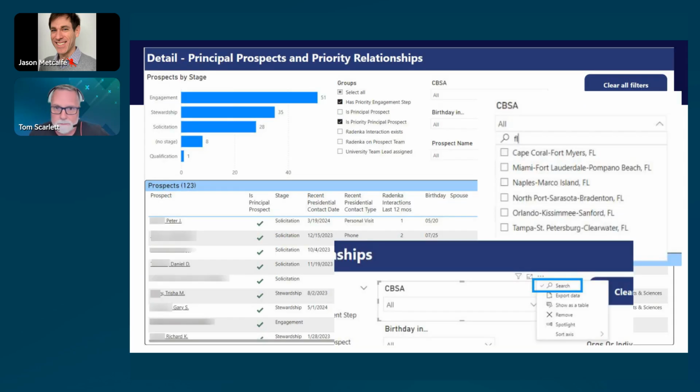Let's see. The next tab, so that's the status tab, and now this next tab is the universe, and this is if anyone wants to go through and say, well, I want to look at anybody who's in Bradenton, Florida, who's at a solicitation stage and who might have a university team lead assigned, whatever combination that might make sense. So this has a bit more information.